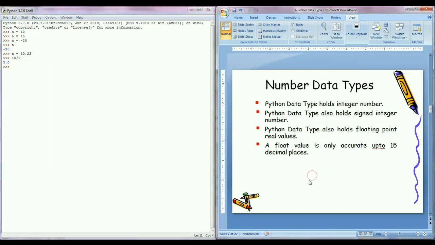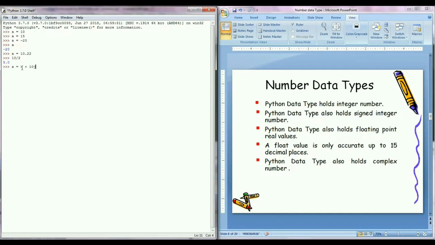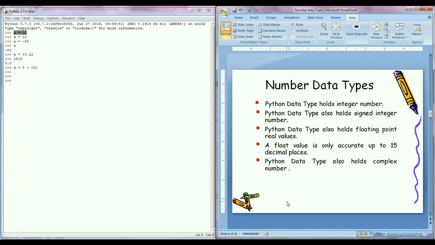Python data type also holds complex numbers, for example, a equals 5 plus 10j. Here 5 is the real part and j is the imaginary part. Now we know that Python data type holds integer numbers, floating point numbers and complex numbers.